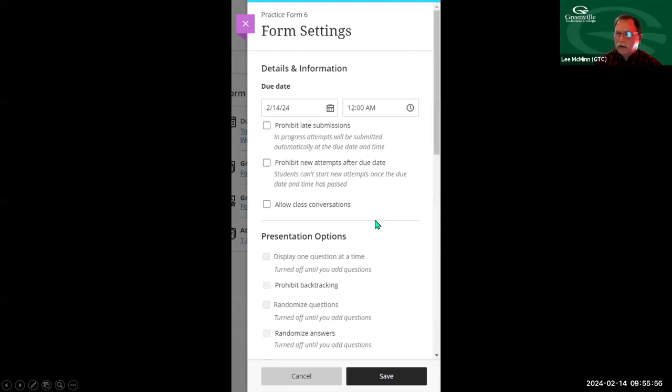Now, what faculty will be missing right now is the forms are not, I repeat, they are not anonymous. All right. That's coming in the next 1 to 3 months. You will be able to do anonymous submissions of forms, but right now they're not anonymous. So just be aware of that.